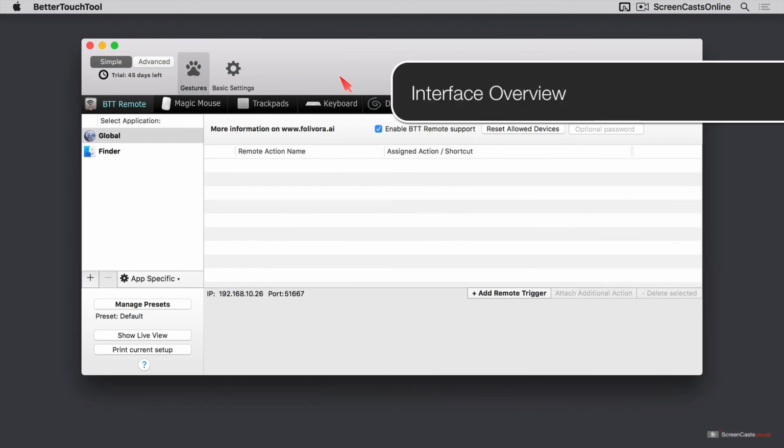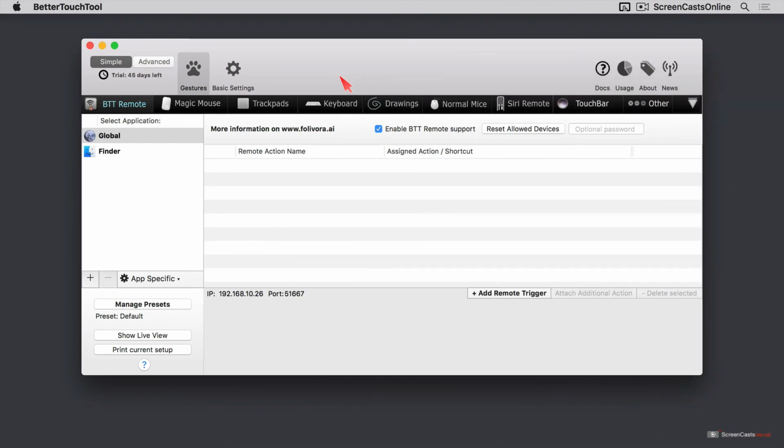So here we are in the preferences area of BetterTouchTool, and so this is the main screen where we'll do all of our configuring. So let's just take a look at the interface. You can see across the top here we've got a simple mode, and we also have an advanced mode. And so if I just click on advanced, you'll see that the settings change here, and we've added a mouse and trackpad area over here. I'm going to come back to that in a little bit, so let's just stay in simple mode for right now. We have our gestures right here, which is what we'll be developing.